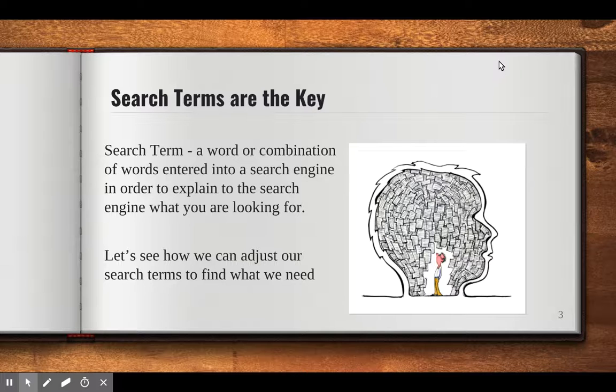So let's talk about a way to make our Google searches more effective. Search terms are the key. A search term is a word or combination of words entered into a search engine, like Google, in order to explain to the search engine what you are looking for. Let's see how we can adjust our search terms to find what we need when researching a topic.